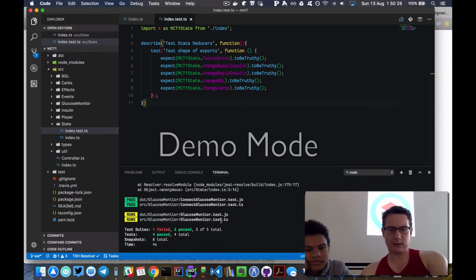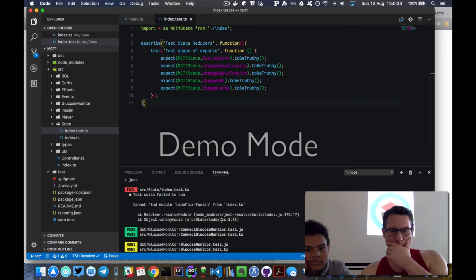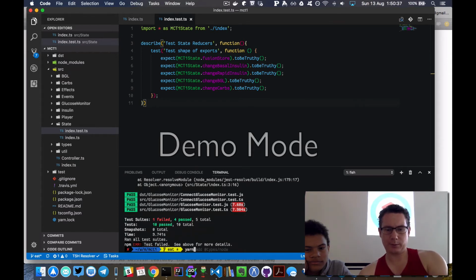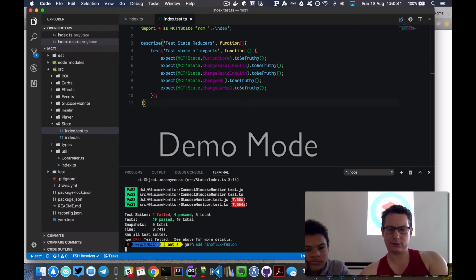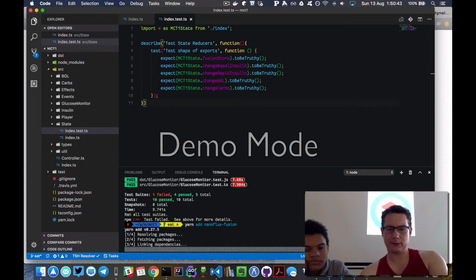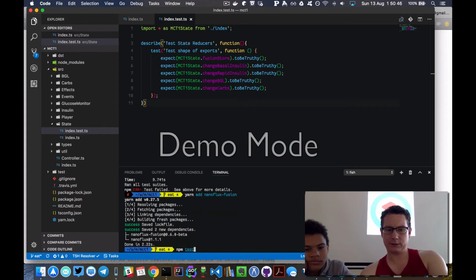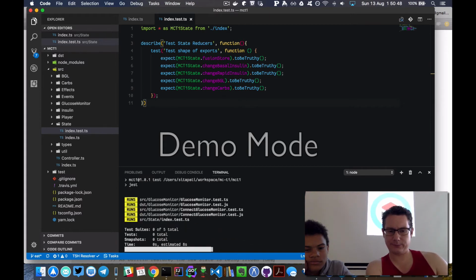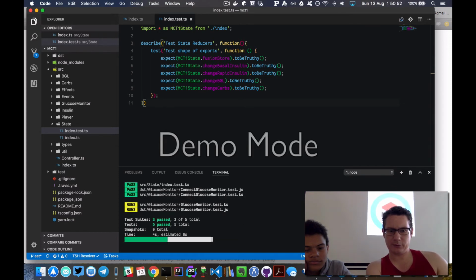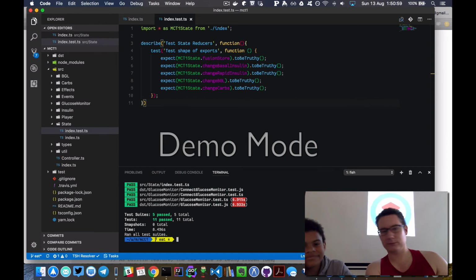There we go, run state, one failed, two passed. Okay, one of them has failed. Which one was that? Cannot find module Nanoflux-fusion from index. Okay, cool. So I probably have to do yarn add Nanoflux-fusion. I think I forgot to add it to the project. npm test, here we go. It's running the tests. 1 passed, 3 passed, 5 passed. They all passed. Cool, huh?